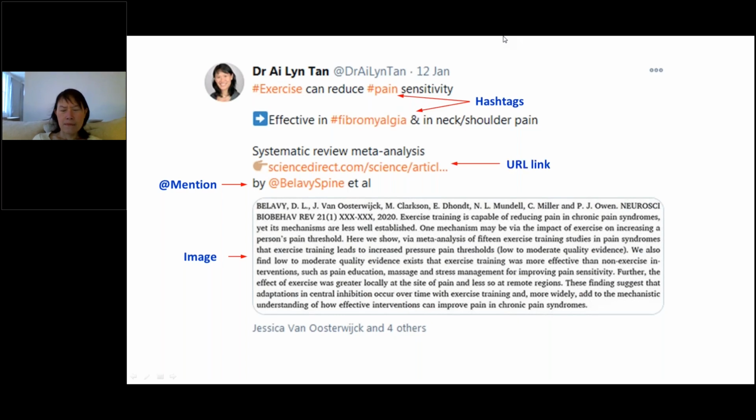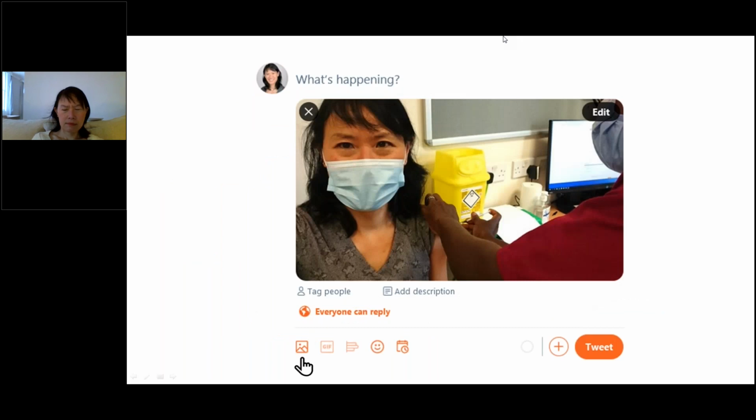There is a link so that if followers would like to read more about the paper, they can click on the link for more information. And finally, if you look at the bottom of the tweet, there are some names and some other Twitter handles that are included. Let me explain to you what those names under the image mean.